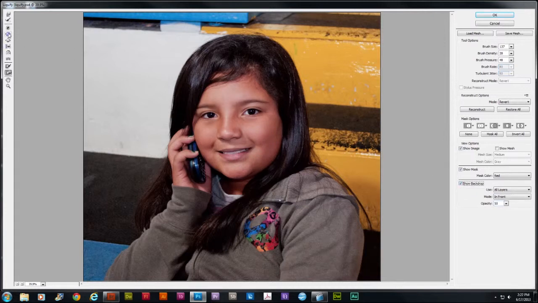You can use the pucker tool. So if you want to make the nose smaller, let me make the brush pressure or the density a little bit more. Okay.